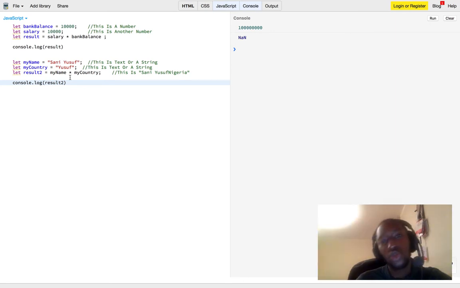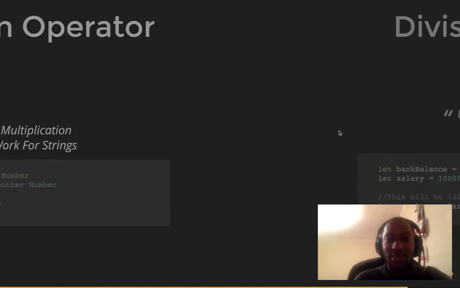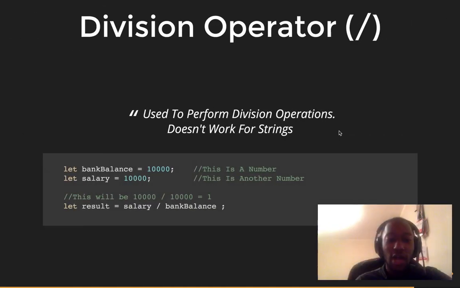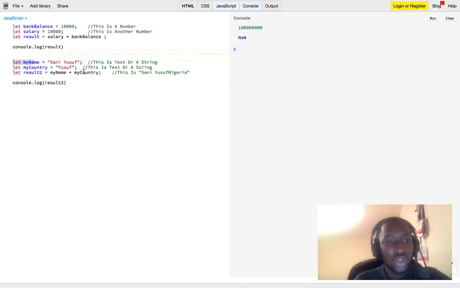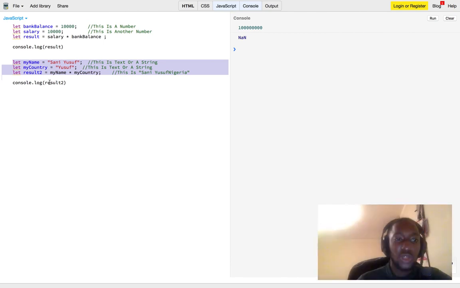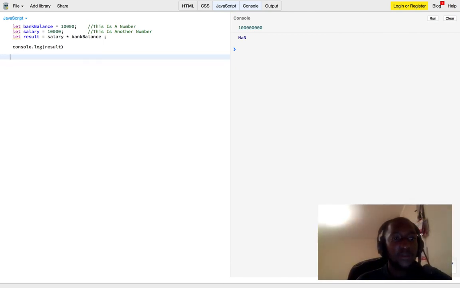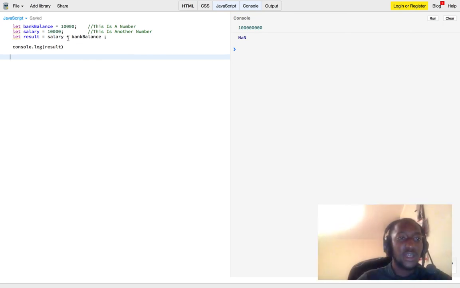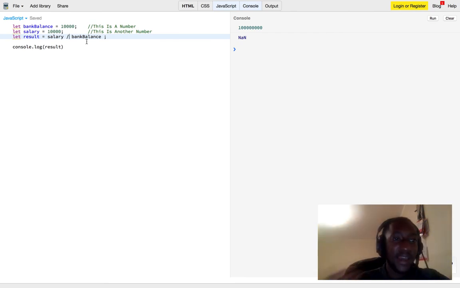But I can say 5 times 2, and that makes sense. Okay, next, division. And we're not actually going to spend a lot of time here. Division doesn't apply to strings, because it doesn't make sense, of course, but it applies to numbers. So we can just comment this bit of code, or just remove it and say 10,000 divided by 10,000. And we know that will be 1. Anything divided by itself is 1.